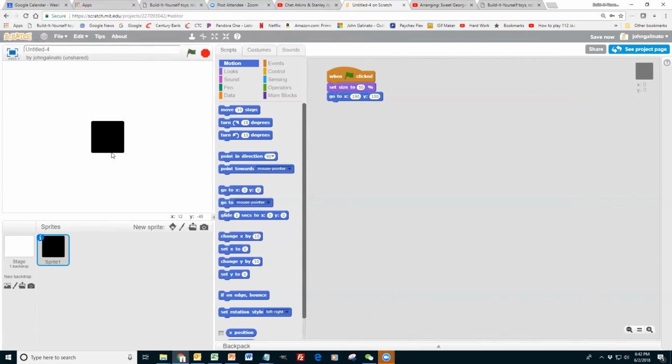So the coordinates of this screen, XY coordinates, 0, 0 is roughly the center, and then it goes minus roughly 220 units to the left, and plus 220 units to the right. And it goes up 175 roughly to the top, and minus Y, the very bottom, is about minus 170.